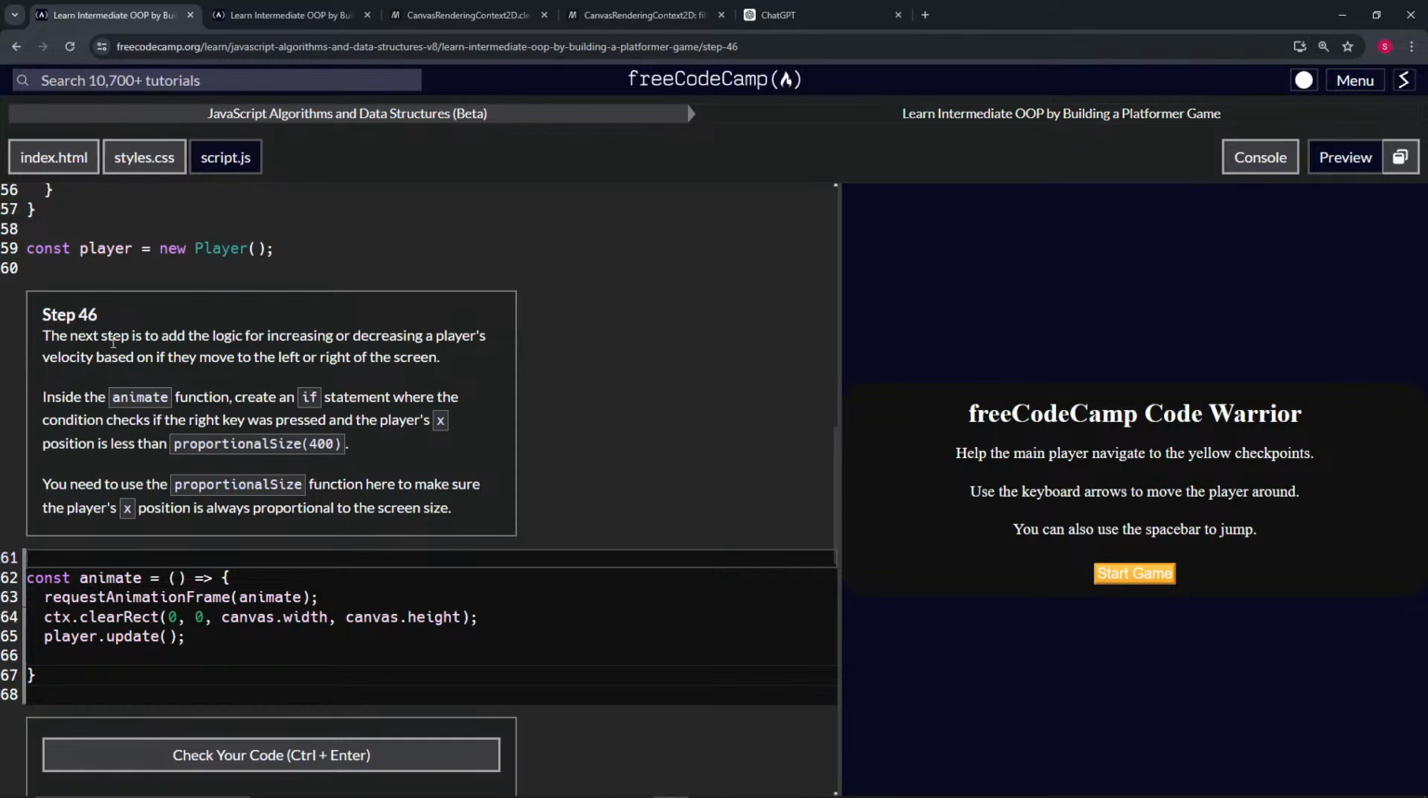So the next step is to add the logic for increasing or decreasing a player's velocity based on if they move to the left or right of the screen. Inside the animate function, we're going to create an if statement where the condition checks if the right key was pressed and the player's X position is less than proportionalSize(400). We need to use the proportionalSize function here to make sure the player's X position is always proportional to the screen size.